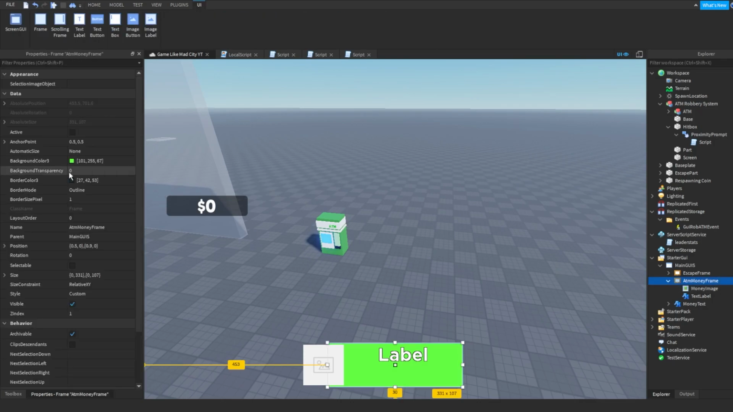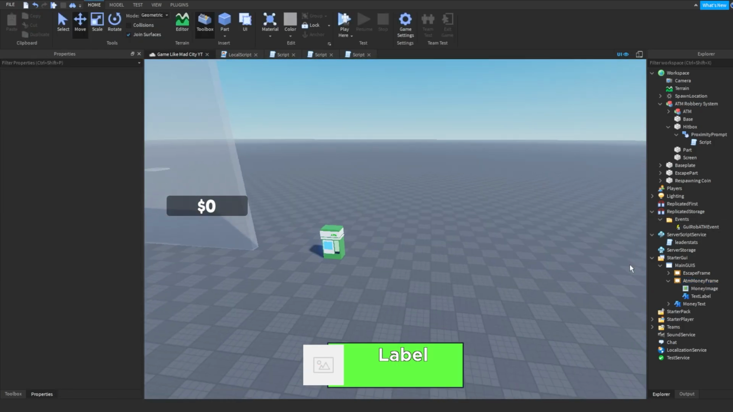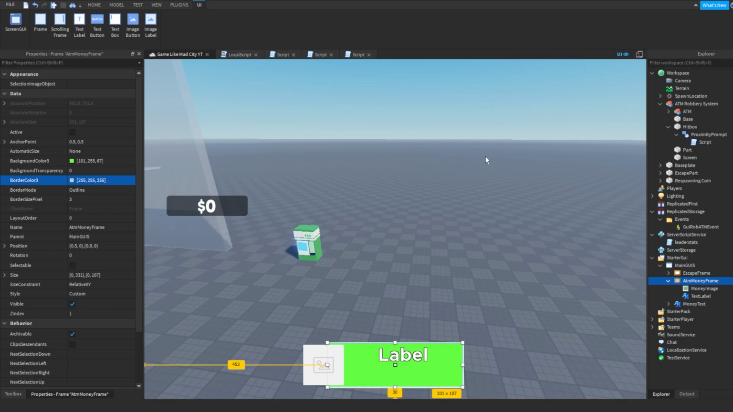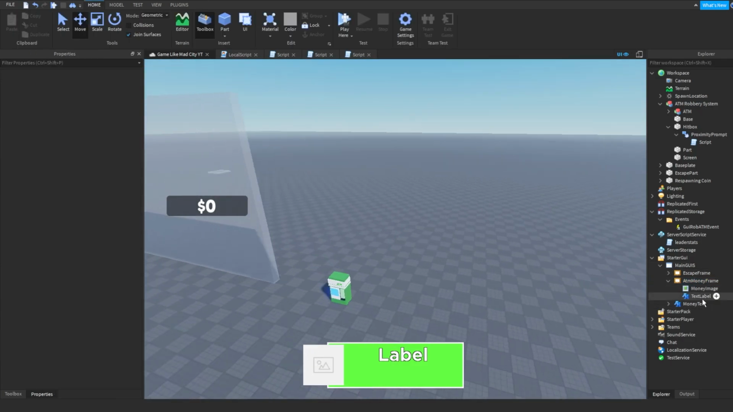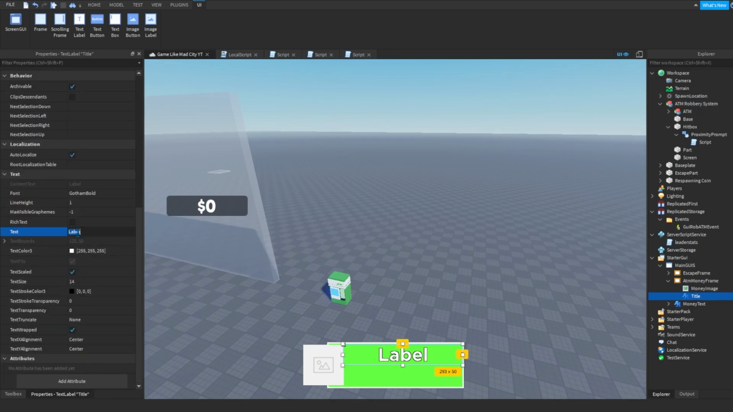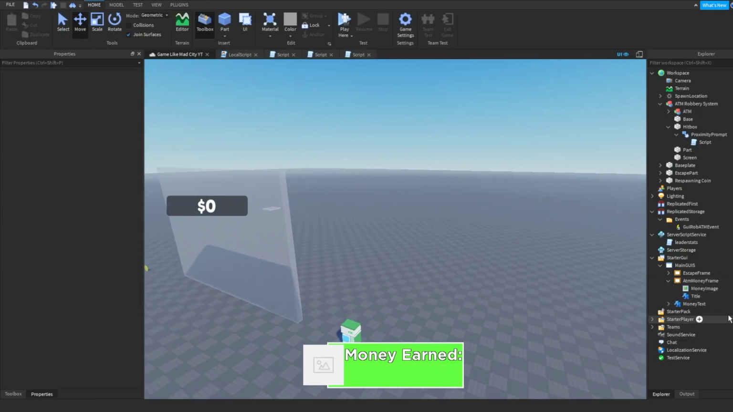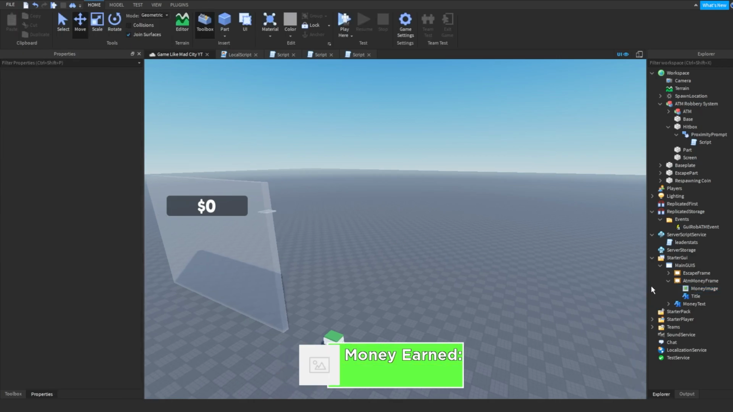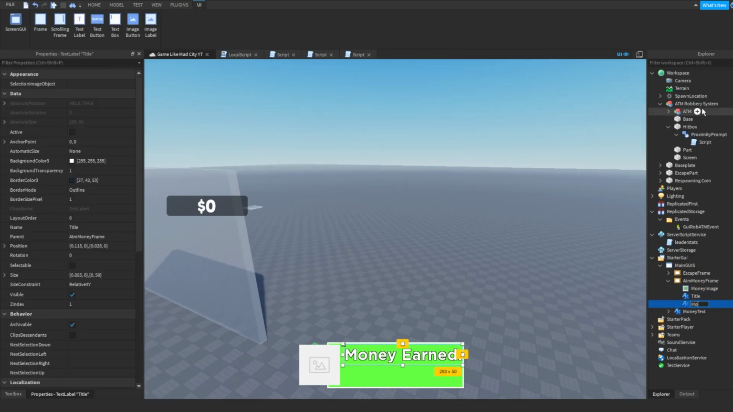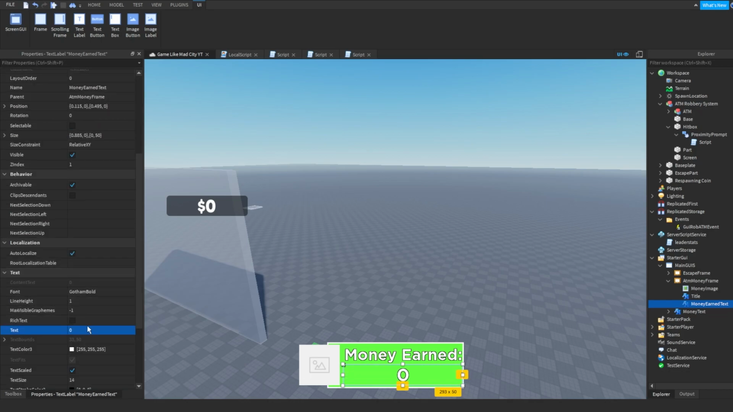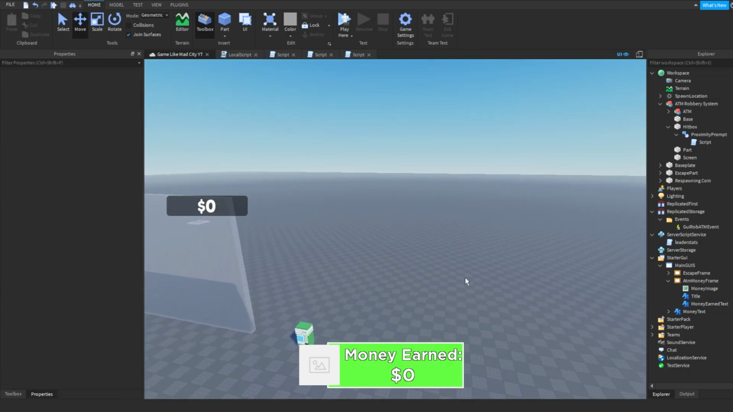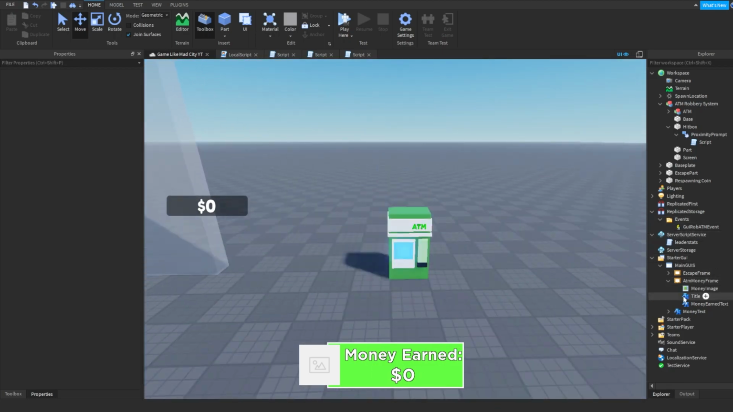And then I want to add a border. Three, white. Okay. Title: Money earned. Just gonna be a money image, and then money earned. Money earned text is gonna be down here. 0 or something. So that's gonna say how much they earned.